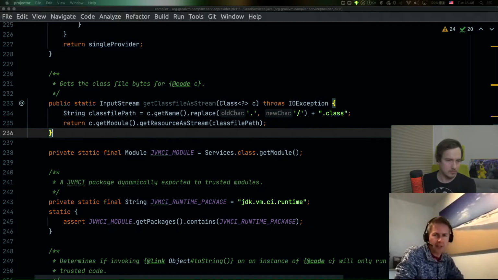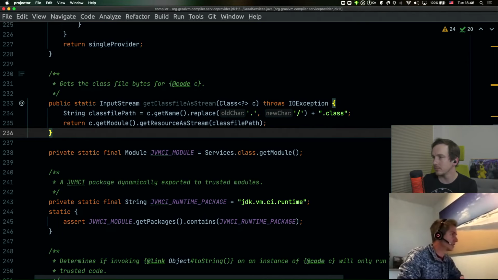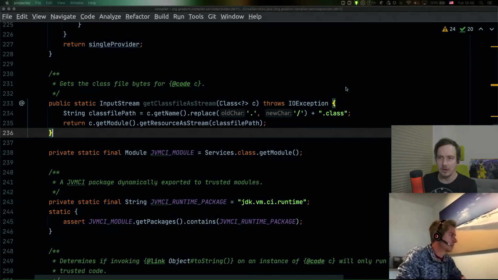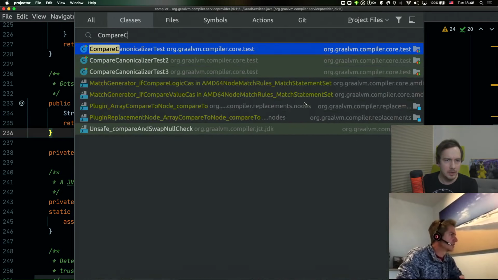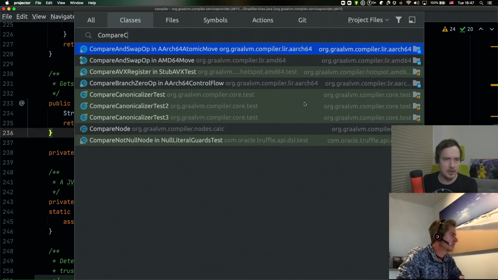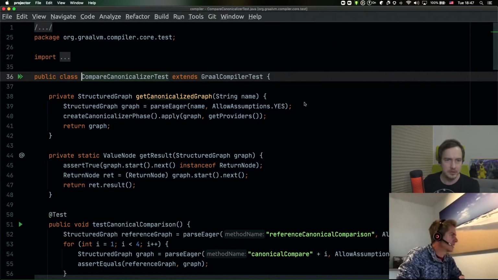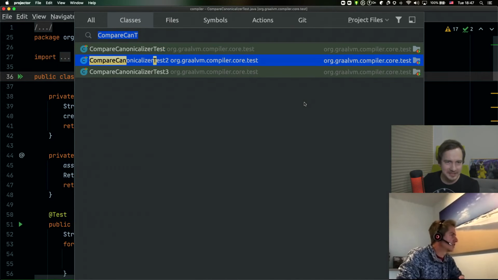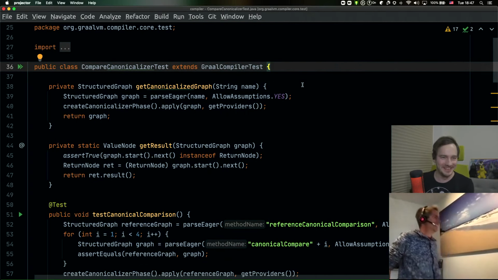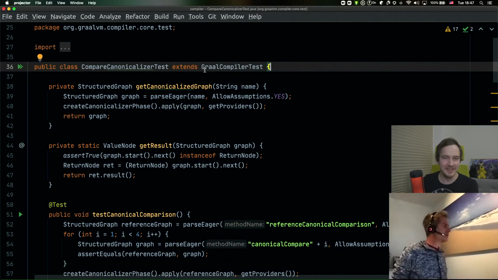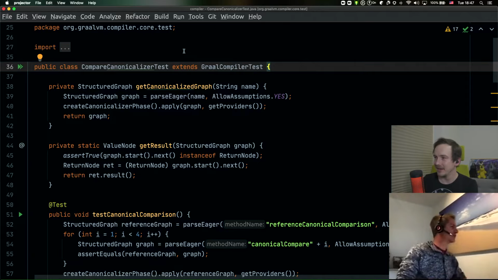A good example of this is the CompareCanonicalizerTest class. If you want to bring that one up. Yes, CompareCanonicalizerTest. Right. Yeah, exactly. All right. Test two, test three. I like the naming convention there. Not all of our naming is super intuitive. For tests, we're not as stringent as for the rest of the code base.